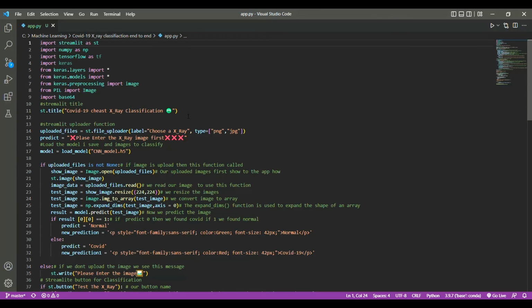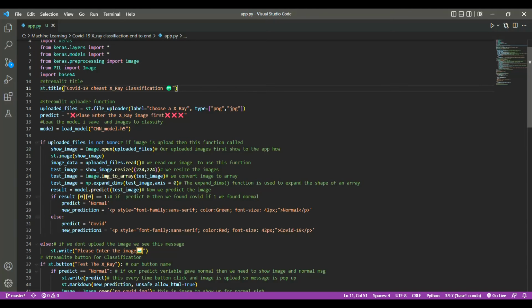First we have to set the title of the web app: COVID-19 chest X-ray classification. Second, we made an upload button. How did I make the upload button? This is st.file_uploader, file label, choose X-ray, the name, and second the type. What type of image do you want to allow? First PNG and JPG, I wrote. Second, model load. You have to load the model you saved earlier in the Jupyter Notebook, CNN model.h5. I showed you how I saved the model. Now I load this model like this.